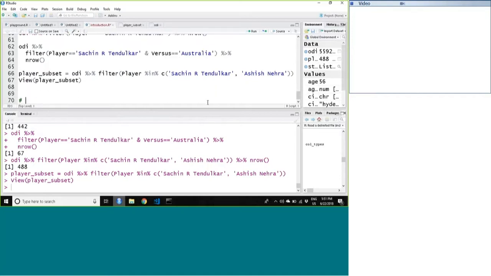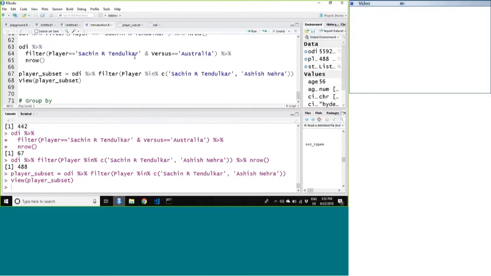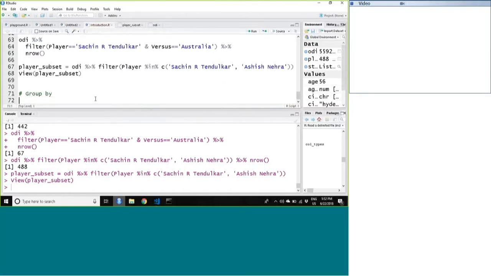Let's look at group by operation. Let's say I want to identify player wise total number of runs. So how do I do it? First, I have to pass the ODI data set to the group by function, and on what column name should I group by? I should group by the column name player.